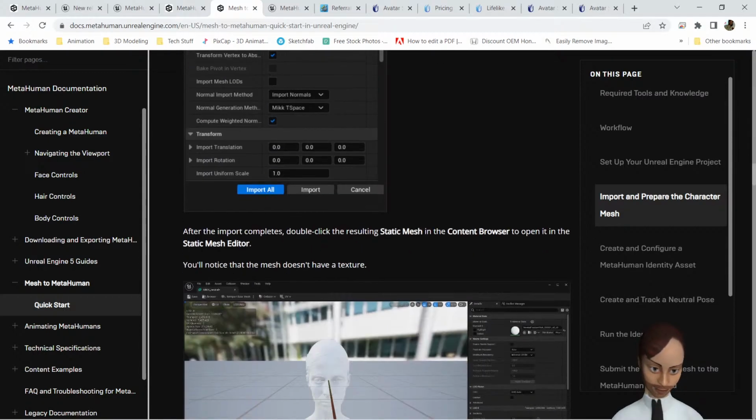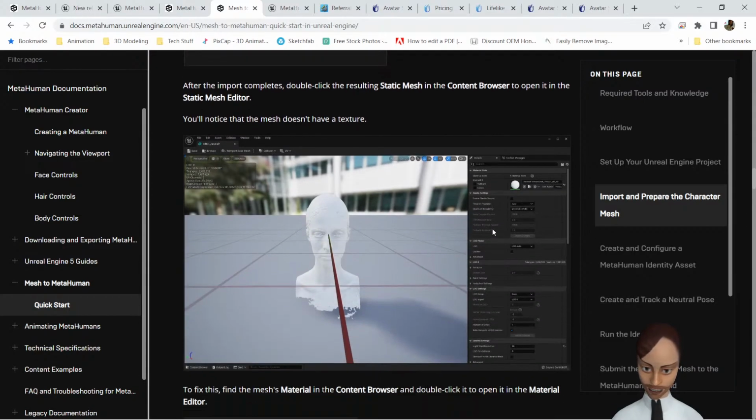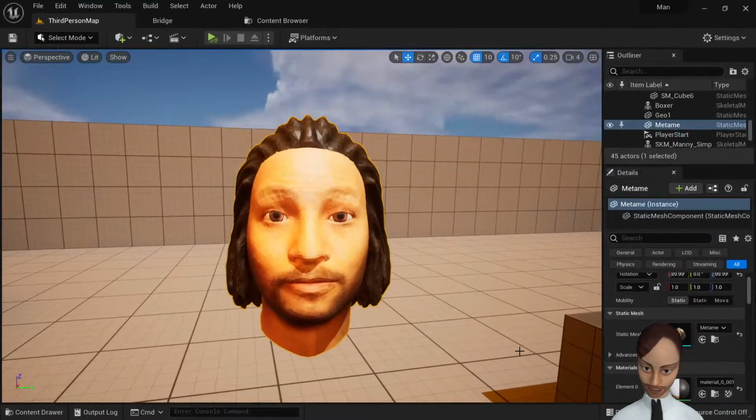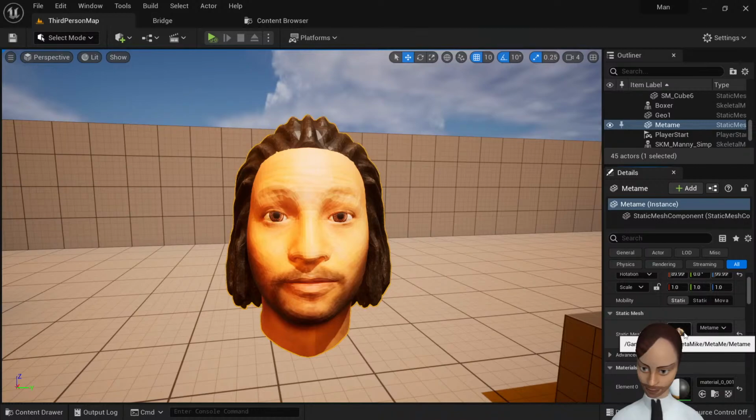Import it. After the import completes, double click the resulting static mesh in the content browser. See, so you go to static mesh and you double click it to open the static mesh editor. You'll notice that the mesh doesn't have a texture. So let's do that. So that's the part that I was talking about that I assumed you had to do. So you go here to static mesh and you double click.